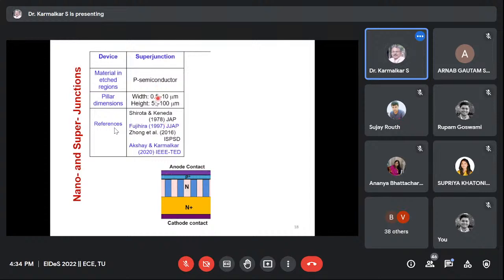Okay. This was proposed by Shirota and Kanada, 1978. Its theory has been developed by Fujihira in 1997, JJAP. JAP, what does it stand for? Someone, can you tell me what is the full form of JAP? Sir, Journal of Applied Physics. Correct. And what is JJAP? Sir, don't know. What is it, sir? JJ? Anyone else? Japanese Journal of Applied Physics. Correct. So Japanese Journal of Applied Physics.